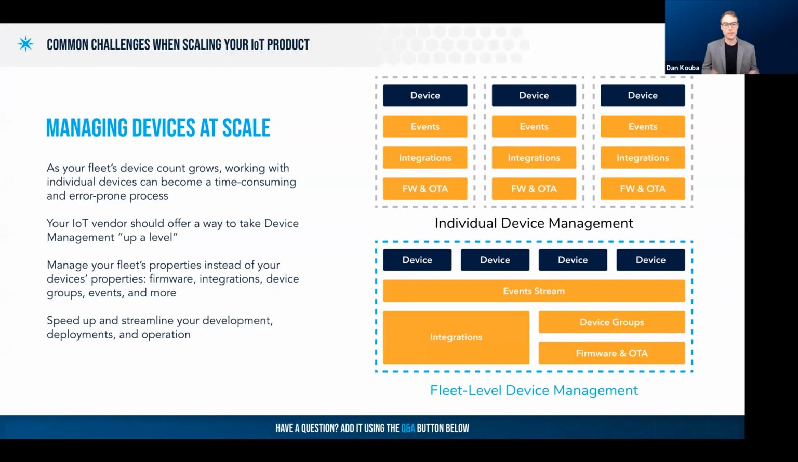Managing devices at scale. It's very natural as you begin your development process to manage your devices individually. Potentially they're sitting on your desk. You have close access to them. You're going to set up things like your event stream, things that are flowing back and forth between your devices, any cloud integrations that you have with third-party services, whatever firmware is running on that device. It's very easy to manage all of this when it's sitting on your desk.